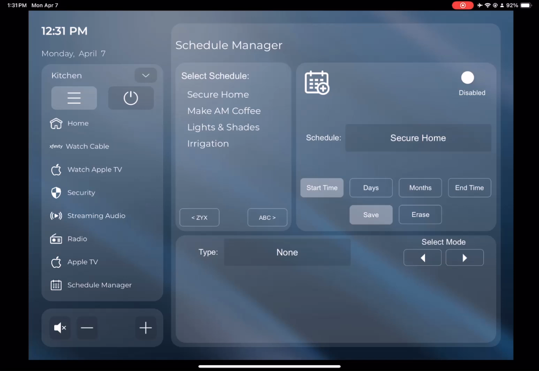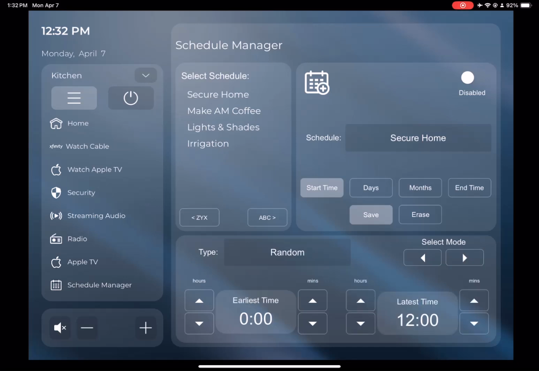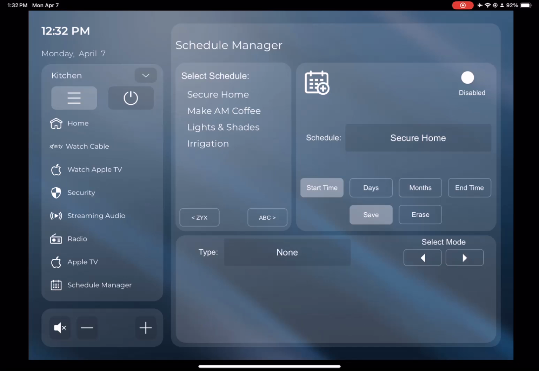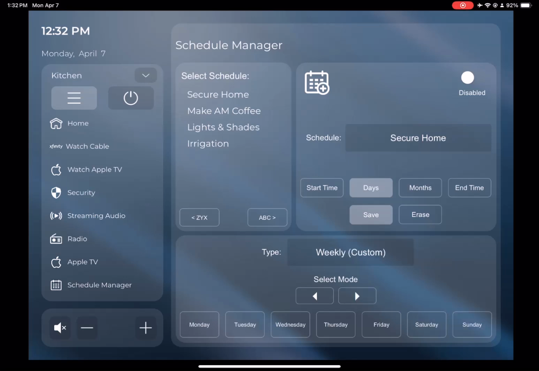You may also select a fixed time, sunrise offsets, sunset offsets, a random earliest and latest time, or none. Let's select a fixed start time. I will adjust the hour to 2300, which is 11 p.m. Next, I'm going to select the days. I can use a once-only single day, daily, which will also populate the days, work days, or weekends. I can also select a weekly custom schedule and the days I want. I will use the weekday schedule for this schedule.